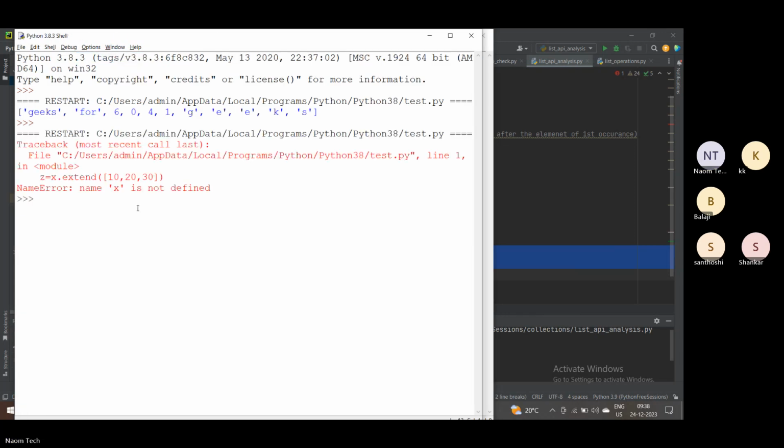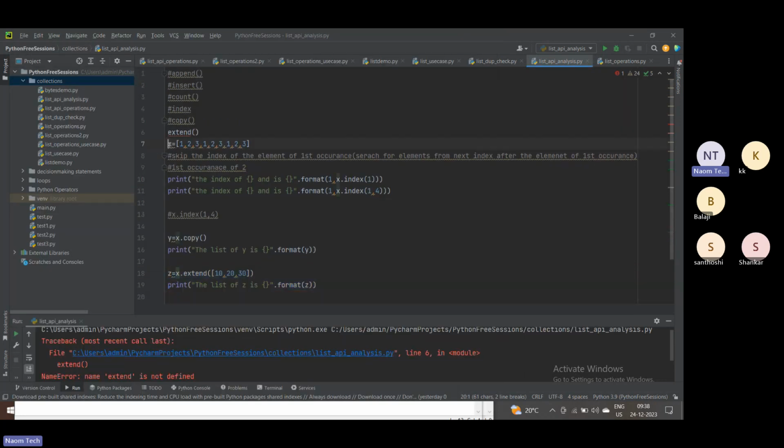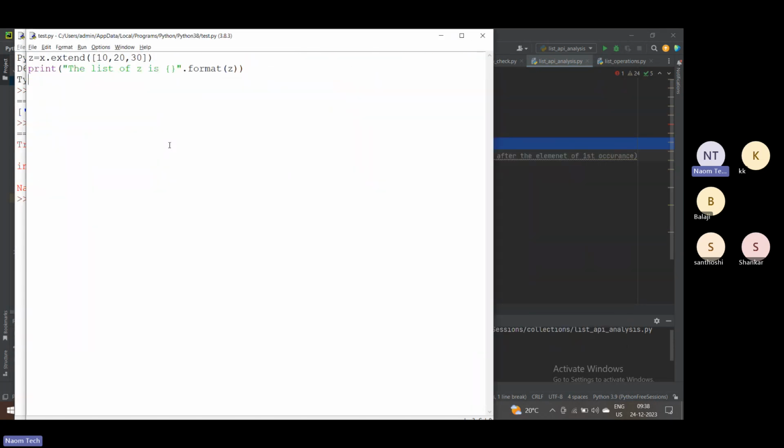Run this one. Right, X is not defined. Oh, that is fine. This is not a different issue. Just copy this X from here, come to the IDLE, and paste that on top of Z. That should fix your problem, friends. So go to the run and then run module.